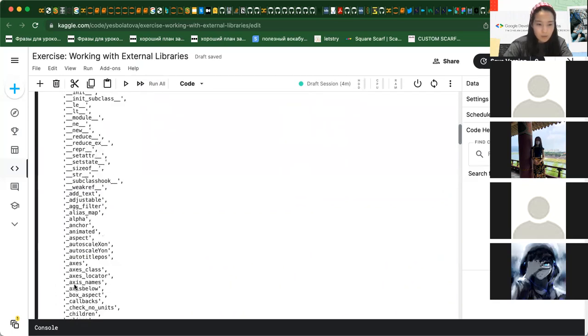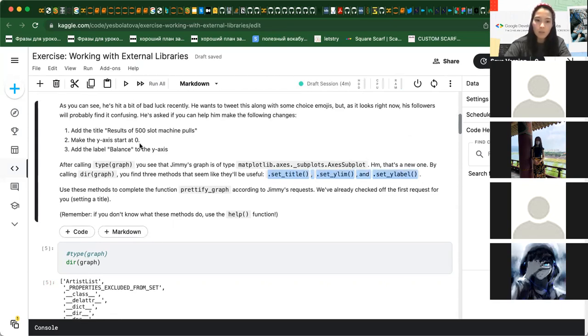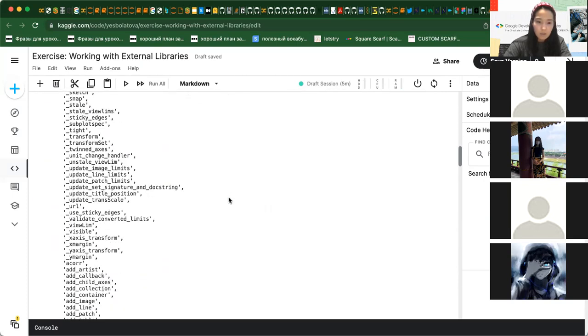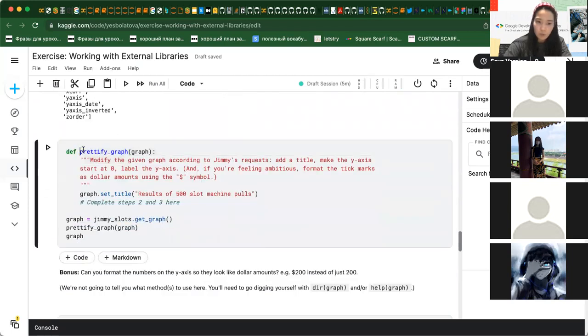Okay, so I have here different methods, and we should try to focus on these 3 methods. This is the hint. This will help us to solve this problem. And then we should use this method to complete this function, prettify graph. That's a long list. This is the function that we should modify. We have here the def keyword, the function name, and it will receive a graph parameter.